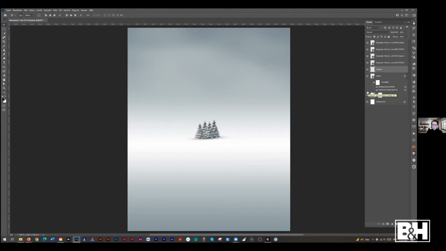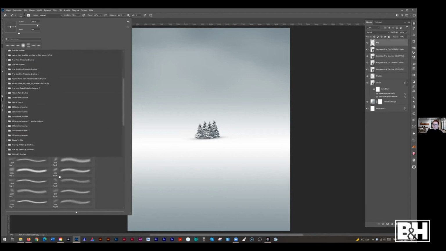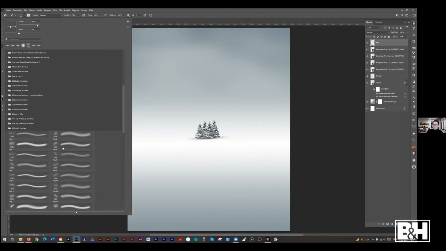So what we're going to do now, we have to add a bit of fog to these trees. On top of the trees, I create a new layer. Call it fog. Then I take a fog brush. I have tons of brushes here, so I'm going to take a really white one, with less transparency.